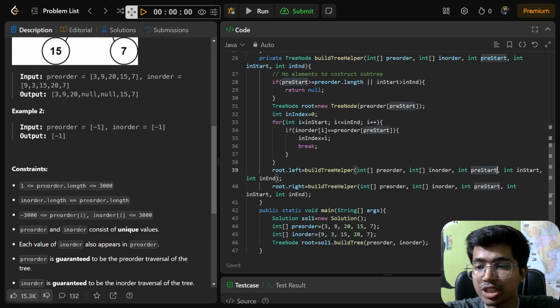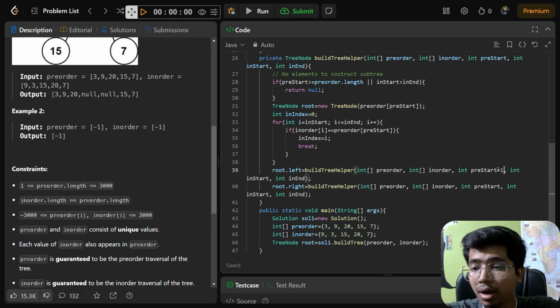So this one will be pre-start plus 1. We updated the starting index. Now this is the main root of the left side of the left tree in the pre-order traversal. Now we also have to update the in-order. So it is in-start, and we have already gotten the end side. So what is the end side? This is just in-index minus 1.